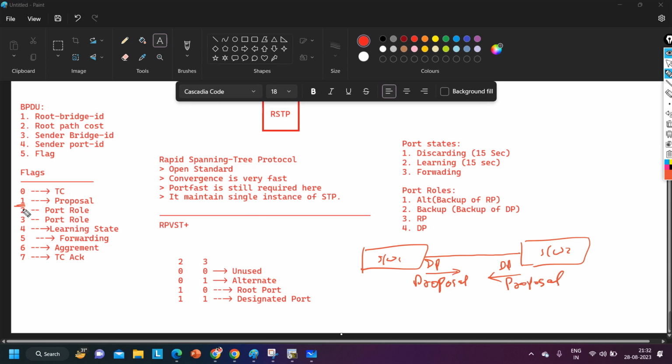And as I told you, bits 1, 2 and 3 define what? The port role. So the port is DP, and for a DP port both bits will be 1 1. Here the flag 2 and flag 3 will be 1 1, and in this BPDU also flag 2 and flag 3 will be 1 1. The proposal flag is 1, flag 2 is 1, flag 3 is 1, in both BPDUs. Am I right?